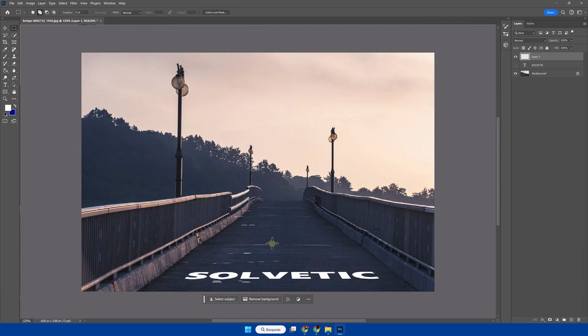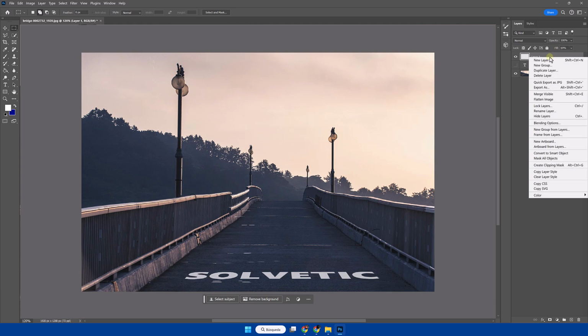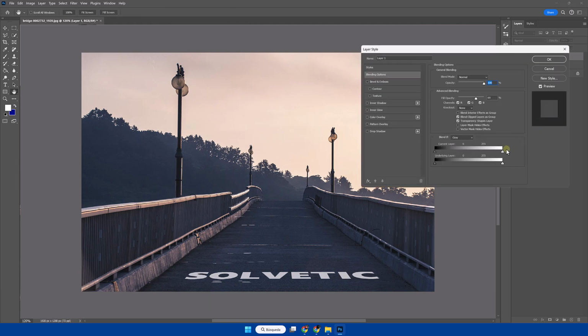Finally, we will have our text placed on the surface. If you want, you can play with the opacity and fill of the text layer to give it more realism, and even enter its blending options to play with the values and achieve better integration.